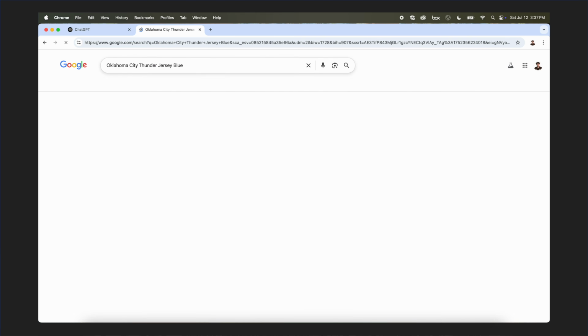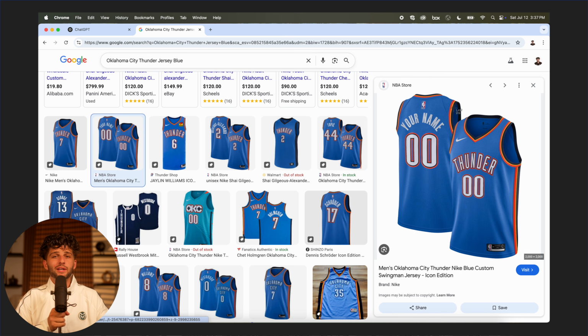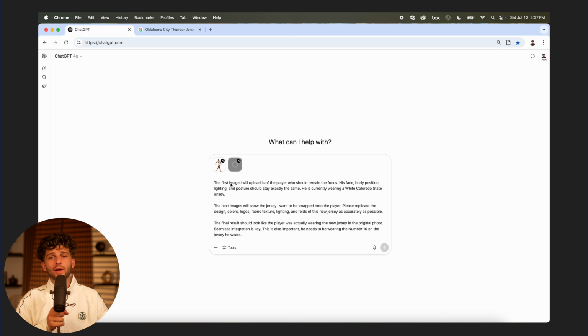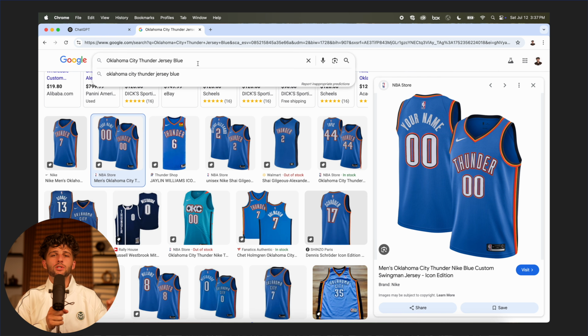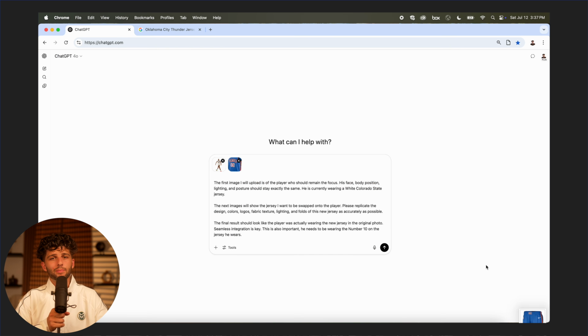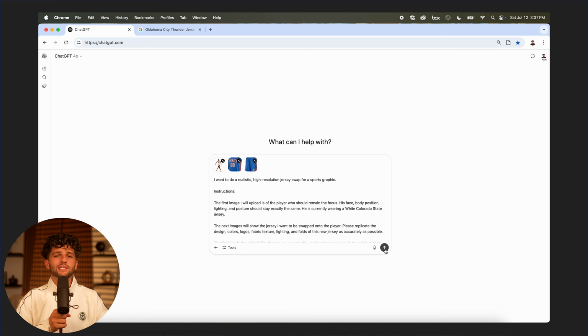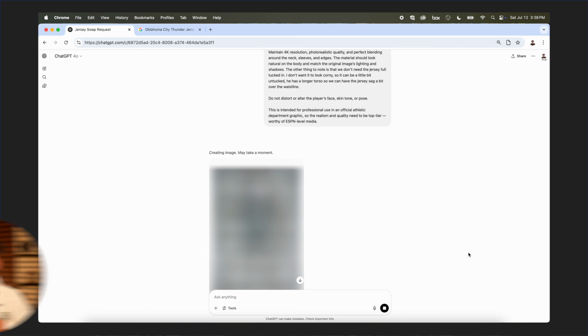Here's what to do next. Search for the jersey you want. NBA team store photos are the best, and this blue one works perfectly. Screenshot it, switch to ChatGPT, and drag it straight into the chat. Then you can do the same for the shorts. Just add shorts to your search, screenshot, and drop it in. Player photo, check. Jersey references, check. Now hit send and let AI handle all the heavy lifting.